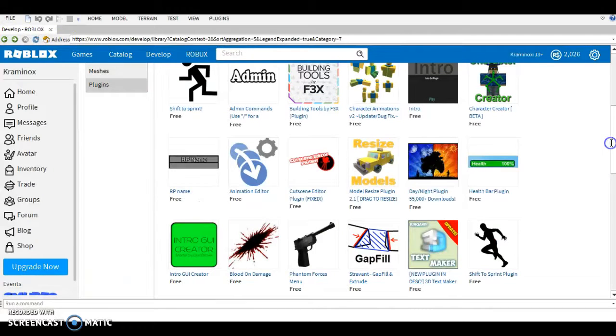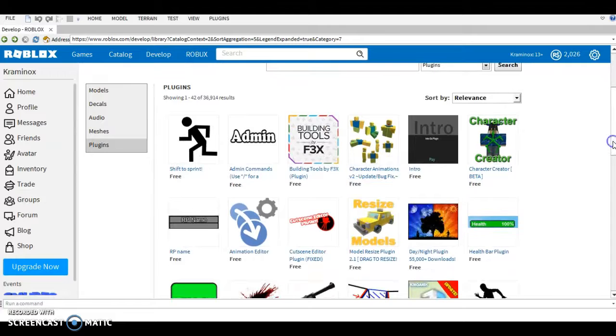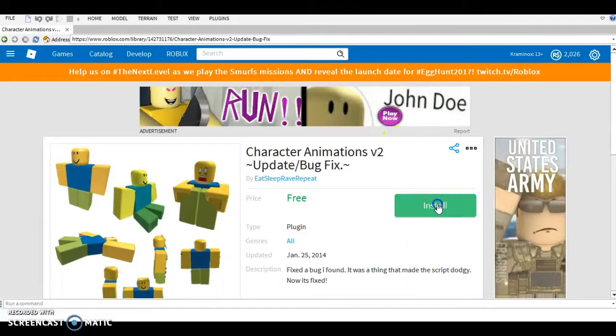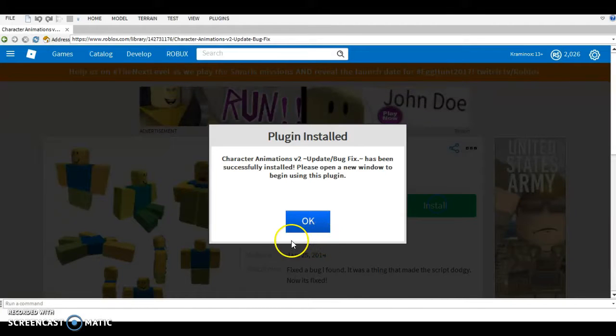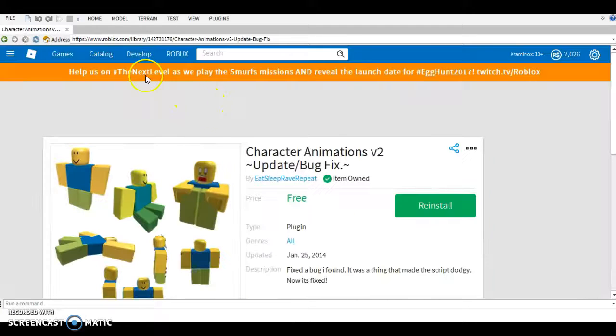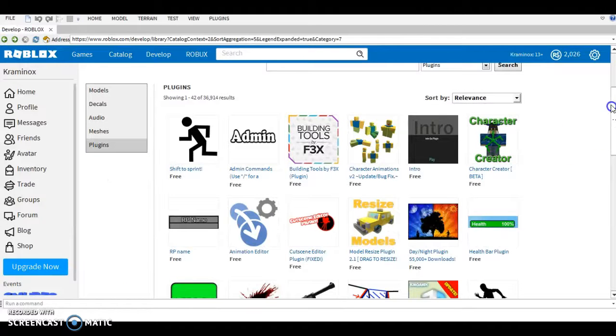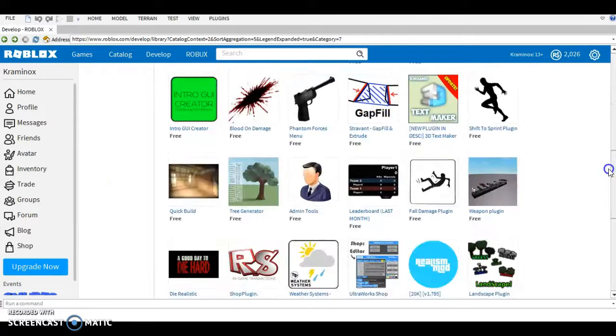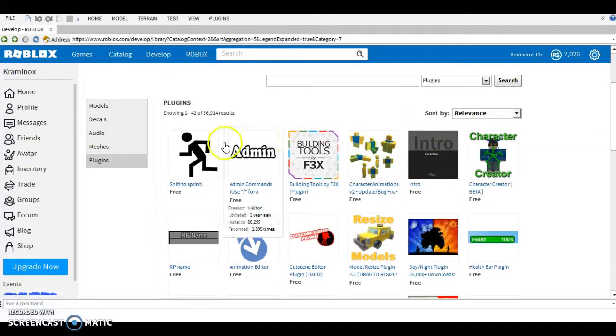Alright, and then the fourth one, character animations. This is actually very cool, and you could also make these with the normal animation editor, but here's just a head start. If you really don't want to do it and you're pretty lazy, here's another one, Shift to Sprint.